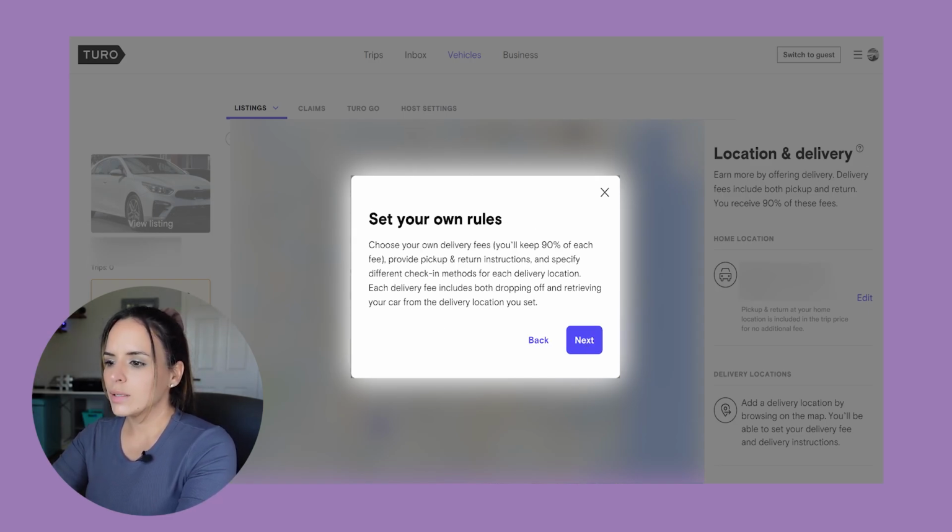It's letting you know that you can choose your own delivery fees, and you'll keep 90% of these fees. And the nice thing for these fees is that, for example, let's say you are not having someone take you to drop off the car and pick you up. That means you're actually paying an Uber, and it can cost you anywhere from $10 to $60, $70 to get that Uber. So you're able to charge that delivery fee, which would apply only for those people that want delivery, which means that you don't have to play with putting that into your daily rate.